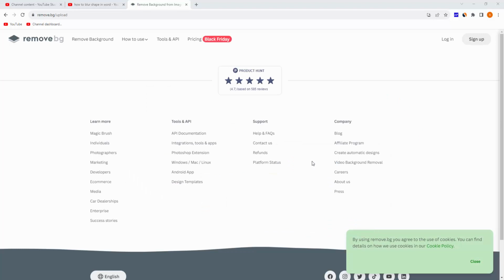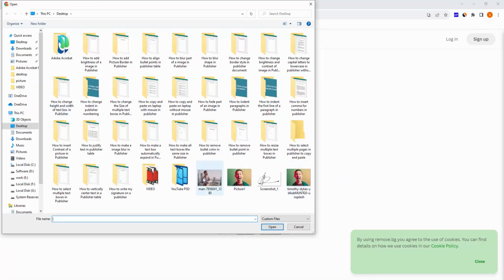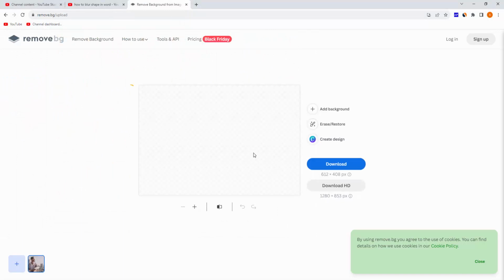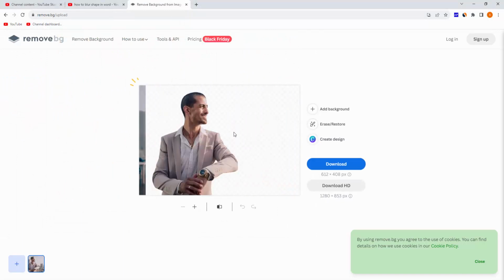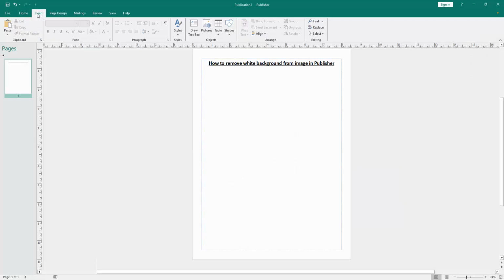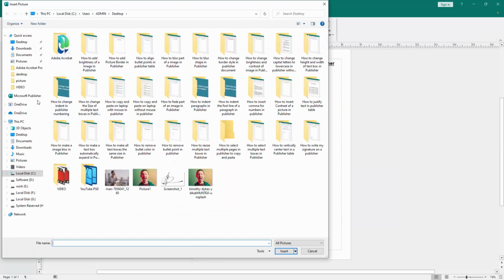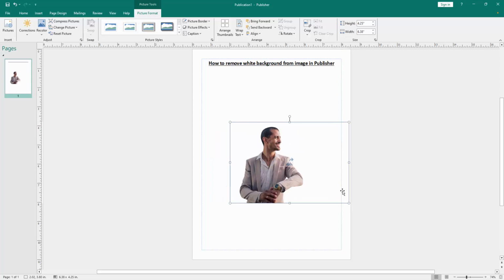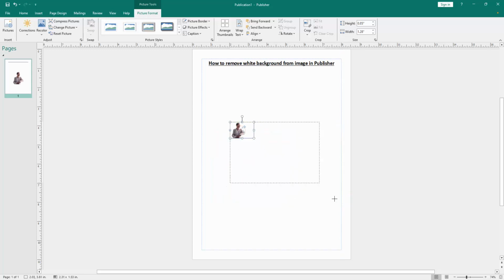then click upload image and upload your white background added image, then click open, then wait some moment to remove the white background, then click download. Now we can see here download this image, then go to Publisher again and go to the Insert menu, then click the Picture option, then go to the download section and insert this picture, and we can see we removed the white background of this image very easily.